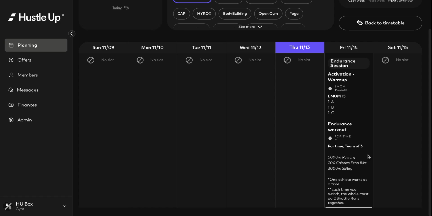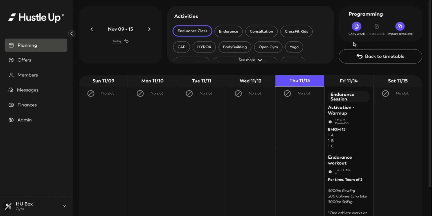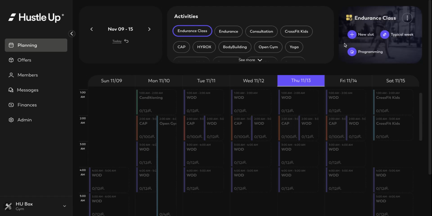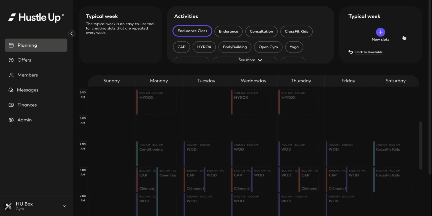So it's pretty cool. And you can just do this, copy the week, and just keep going for the programming, or import a template. If you buy programming from anybody selling programming for affiliates, you can import that so you don't have to program yourself. So you go back right here, and for the typical week, you could just have all your week set up with new slots.